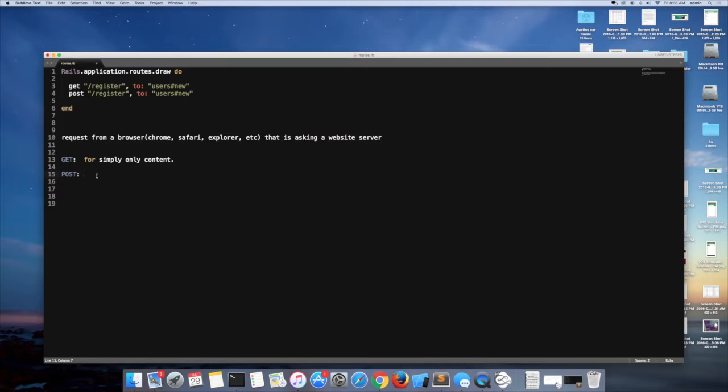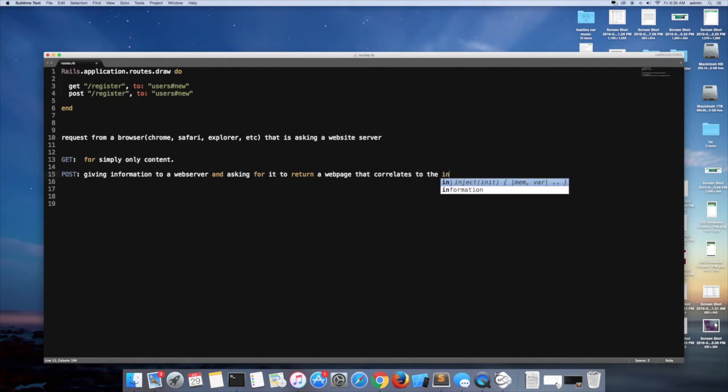So you're not just asking for content that is the same every single time. You're giving information to a web server and asking for it to return a web page that correlates to the information, which would be your Facebook timeline page or your dashboard where you see all your friends write stuff.